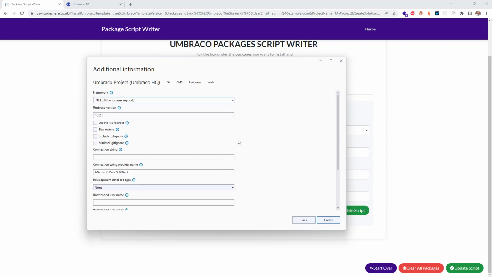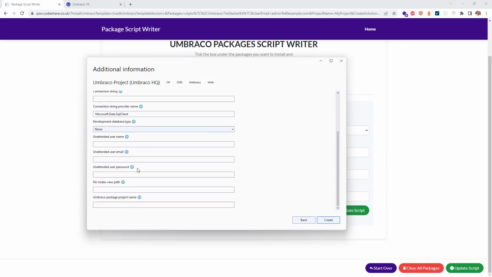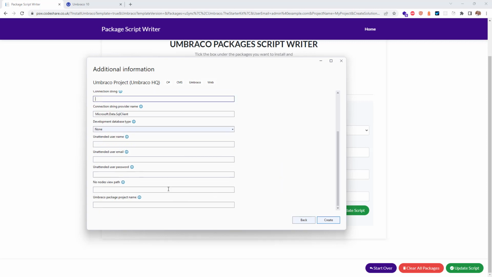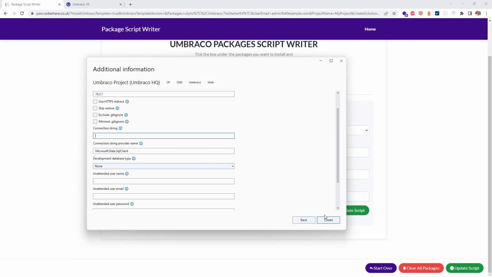On the next page, they are asking us for the .NET Core version. We can change this one here, and they ask which version we are going to use. There's the rest of the data here. You can leave them or you can add them. If you know your connection string and everything, you can add them here. But I will leave them. I will show you how we can fill that automatically. Let's say now create. It will take a few seconds here.